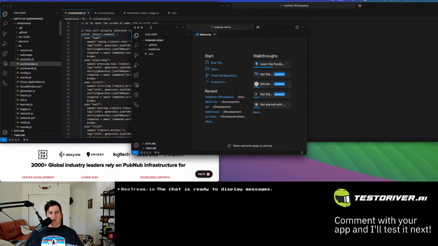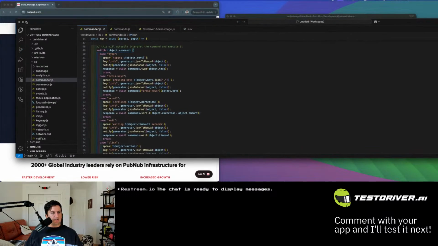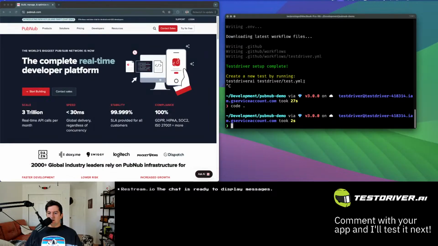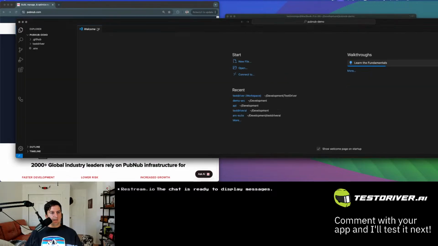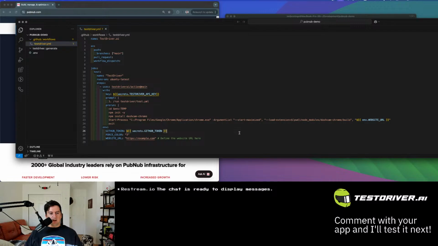Where did my code open? Here it is. Okay, so that's the source. I'm not afraid of sharing that online because it's open source anyway. Okay, so here we go, the PubNub demo. Within here, our action is automatically set up. I'll get into this later, but essentially this is already set up for you in order to run these tests as regressions. So let's get into it.